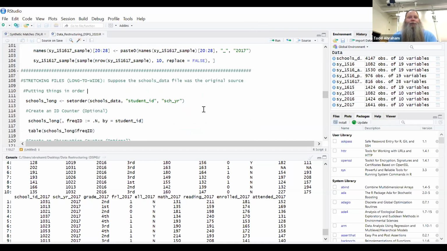So stretching files. This is that long to wide format that we discussed. If we think about how schools are actually sending data, I mentioned that they most often send educational records in that long format, where each kid is there and has a row for every school year. Even more potentially complex is when they collect data on a more frequent interval. So if they collect data on quarters or semesters, within each year, each kid could have multiple rows of data.